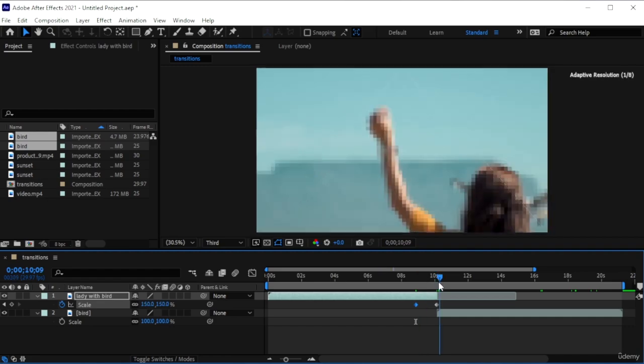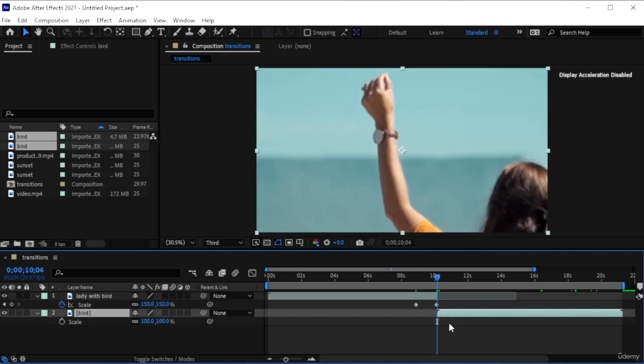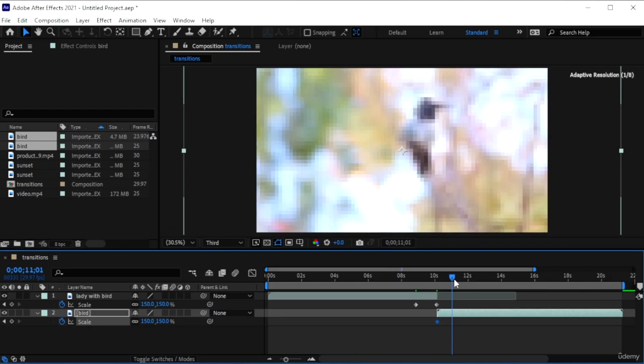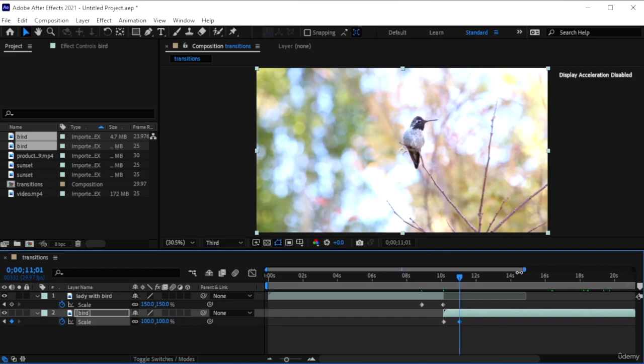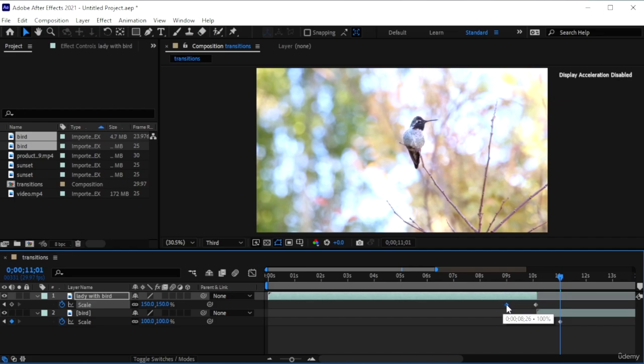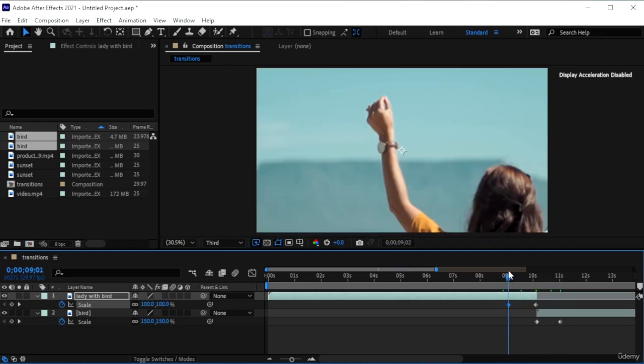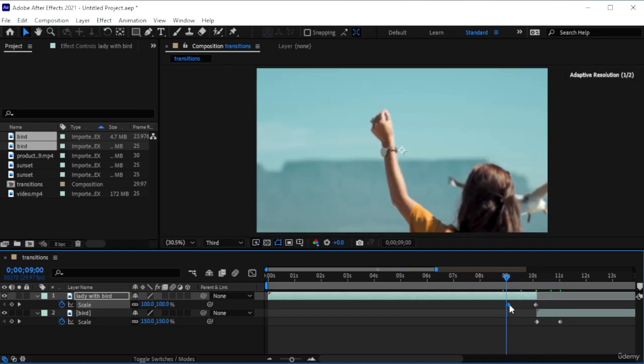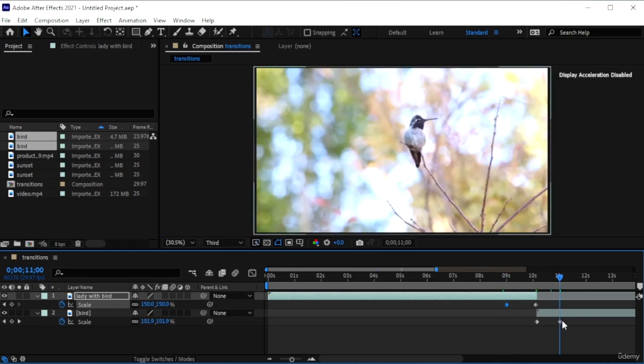Come in on the second video. Now we're going to start from 150 for the second video. Turn on the scale keyframe. And then move it 1 second forward. Then just turn it back to 100. You just zoom in to see if I am on the right time. Just going to get my time indicator to place this exactly at 1 second.